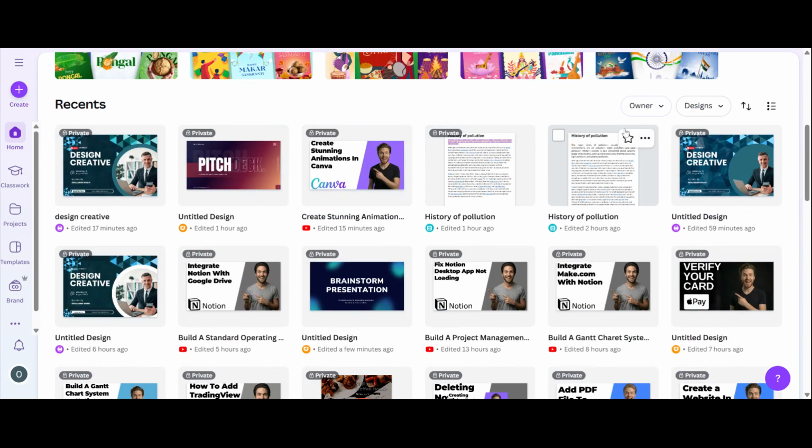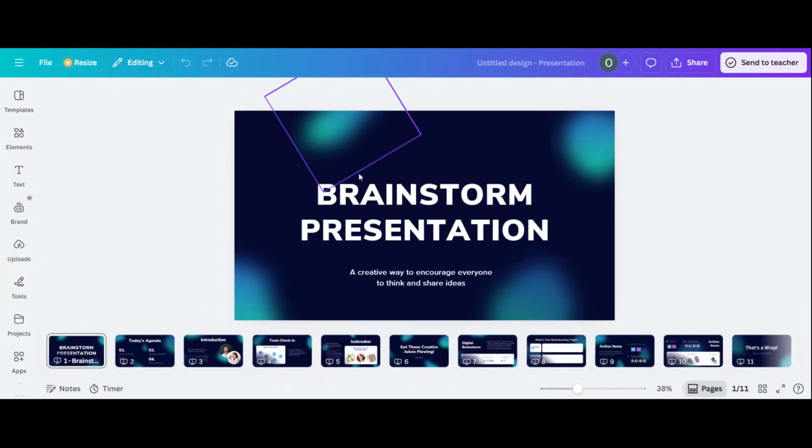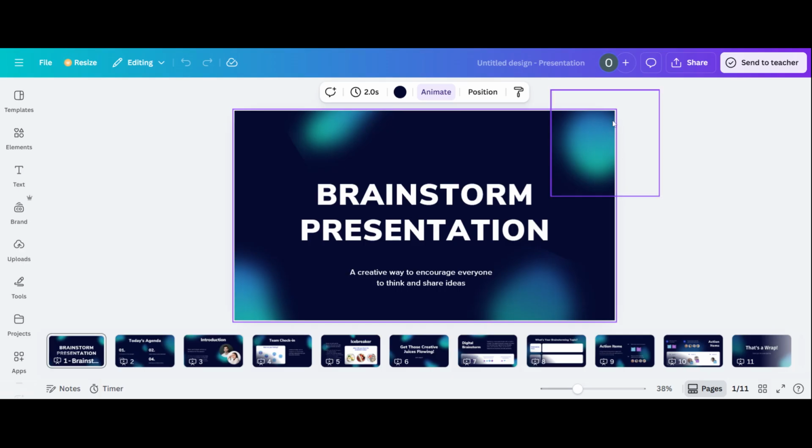Next, click on any presentation you want to edit. This will open the Canva editor, where you can see all of your slides laid out either on the side or along the bottom of the screen. Now click on any page or slide within your presentation. You need to select a slide before you can adjust its timing, so make sure one slide is actively selected.